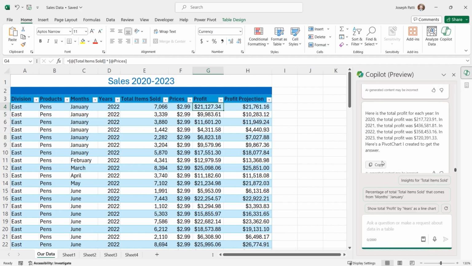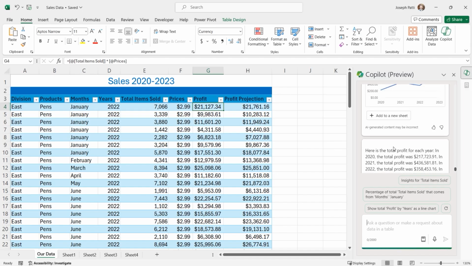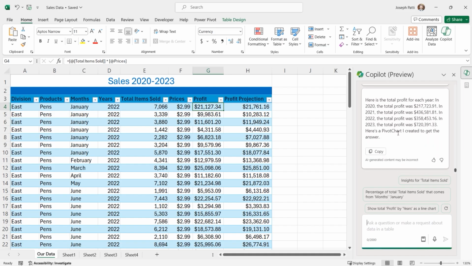So once again, you can copy this information, put it into a report if you wanted to. You don't have to just simply stare at the chart here, you can actually take the information and copy it, maybe put it into a report, put it into OneNote, whatever you like. Okay, so this looks really great.